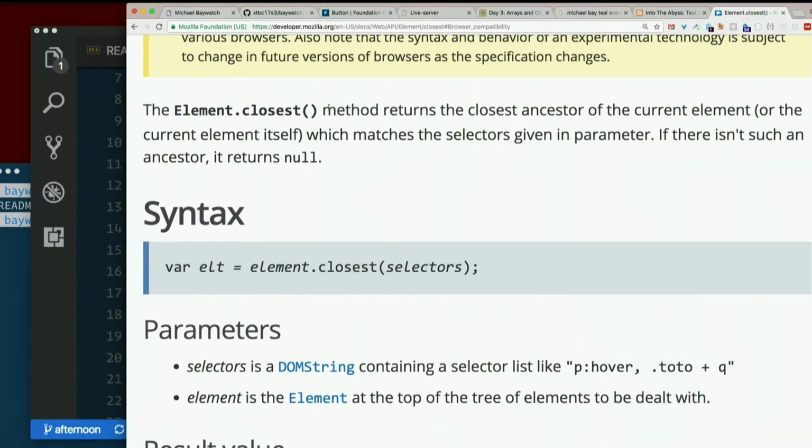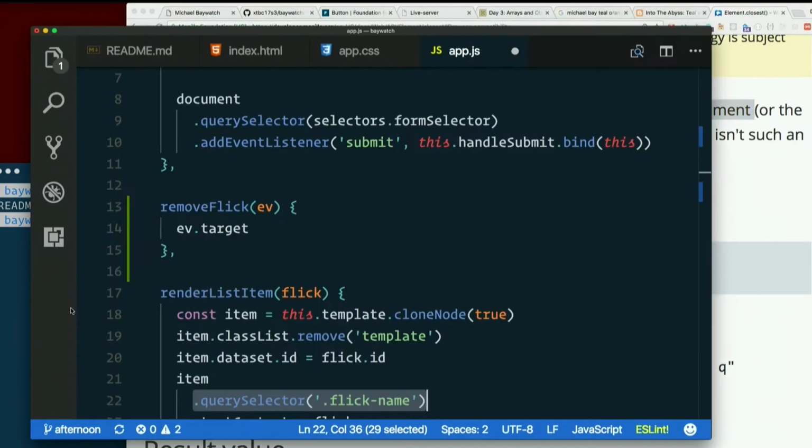So the Element.closest method returns the closest ancestor of the current element or the current element itself, which matches the selectors given. So that's kind of cool. It checks itself first, and then it checks its parent, then its parent's parent, then its parent's parent's parent, until it finds a match, and then it returns that. Thank you, you two, for smiling.